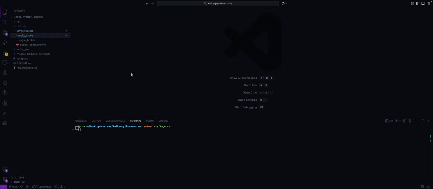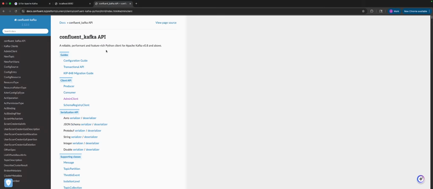Okay, so we're ready to go ahead and start writing some Python code, but first let's look into the library that we're going to use. We're going to use the library from Confluent that's named Confluent Kafka, and we're going to use their API, and they self-describe it as a reliable and performant feature-rich Python client for Apache Kafka.